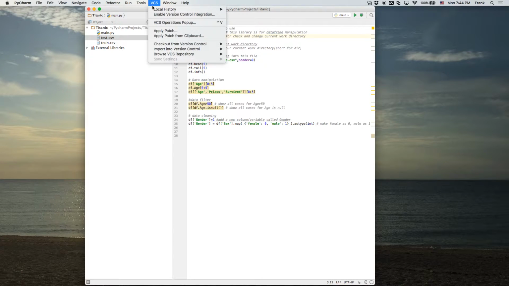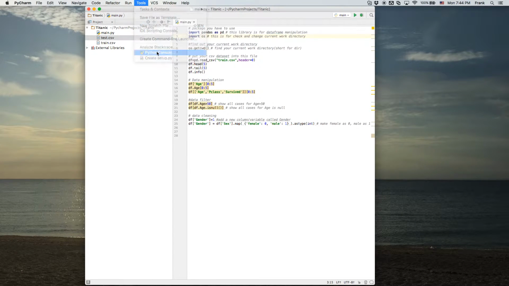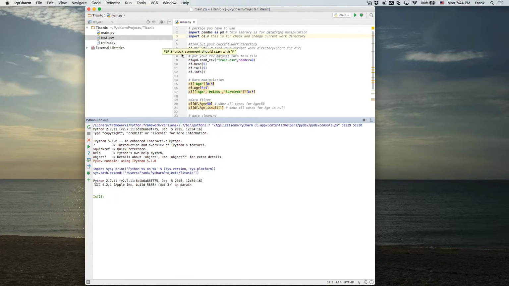That's first of all. Let's see the Python console here, and we just paste this command. We import pandas as pd, because the name pandas is quite long, so we give it a short name, pd, and it will be more convenient for us. Next step is to paste os into our console.